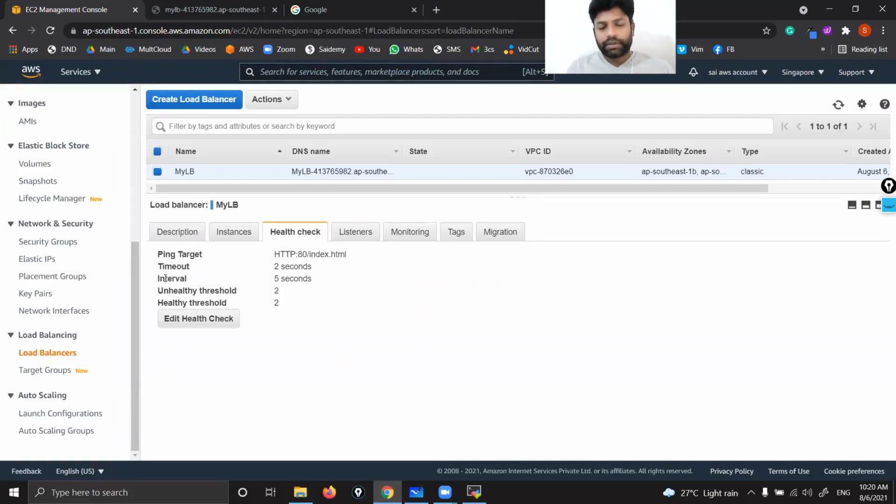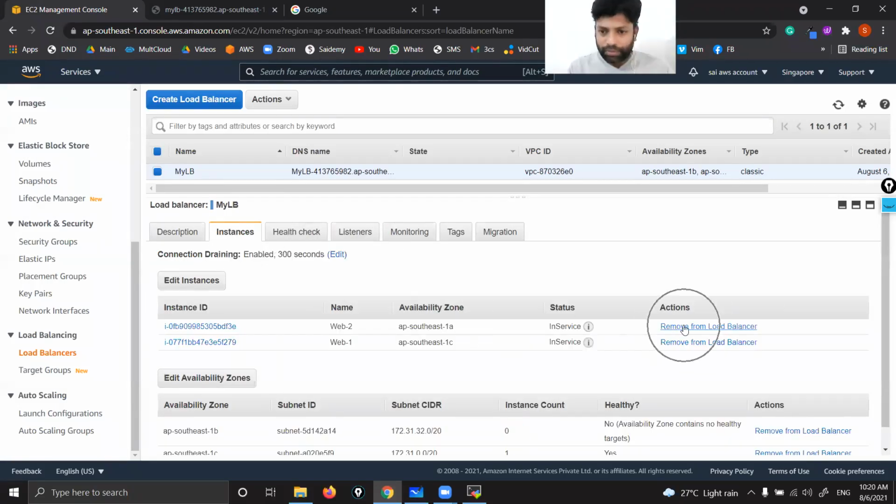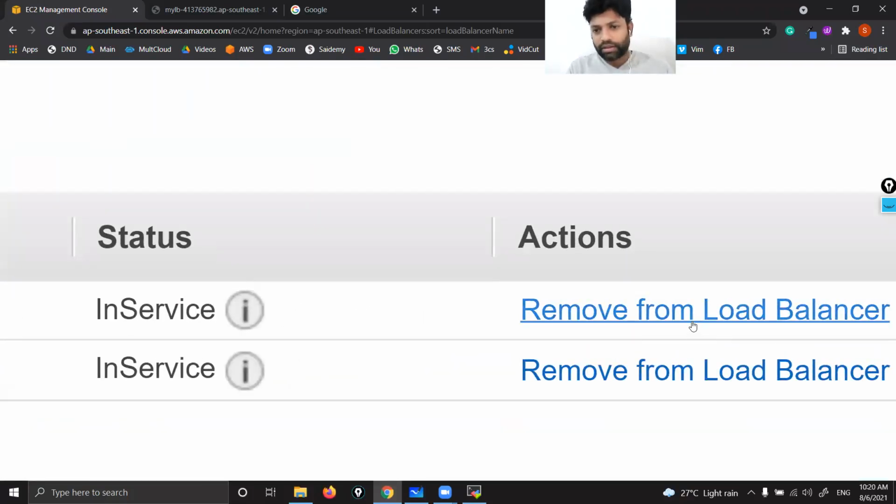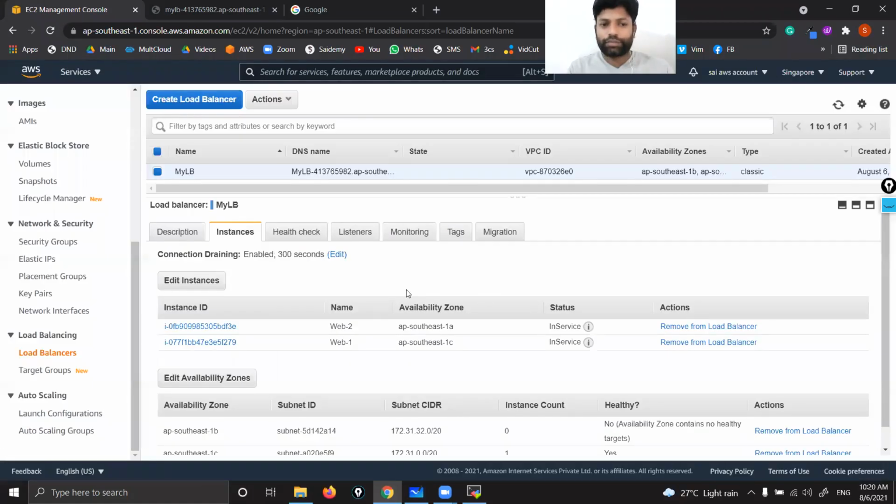Suppose you have 5 servers and we have to add the load balancer to only 3 servers, how can we do that? Suppose we are using 2 for some other process. That time we selected all, and that time we select only 3. If you want to detach after attaching, you can see the instances here: remove from load balancer. Everything is possible.